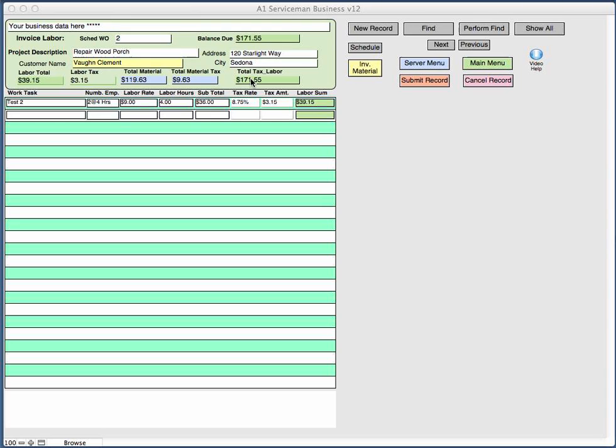It'll also show you the summary total for both the labor, the tax for the labor, the total material cost, and the tax for the materials that you put into the schedule for labor and materials. When you picked the client over on the work order, that information was added and brought over to this screen.